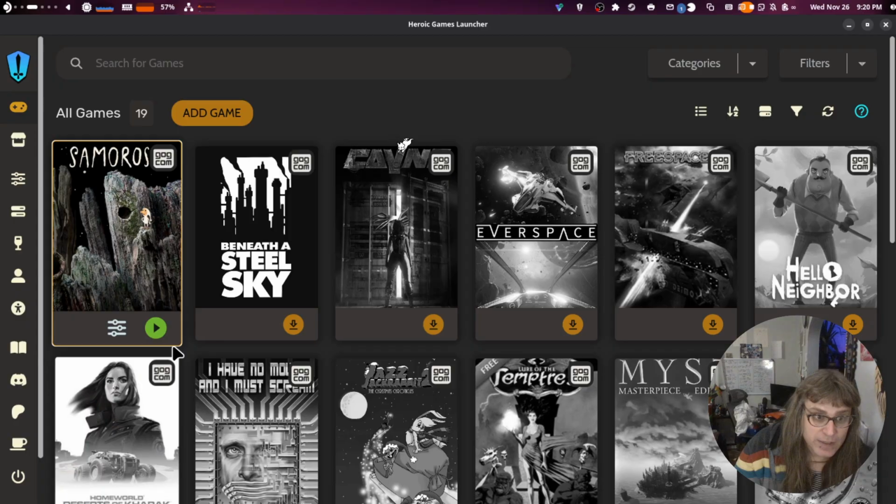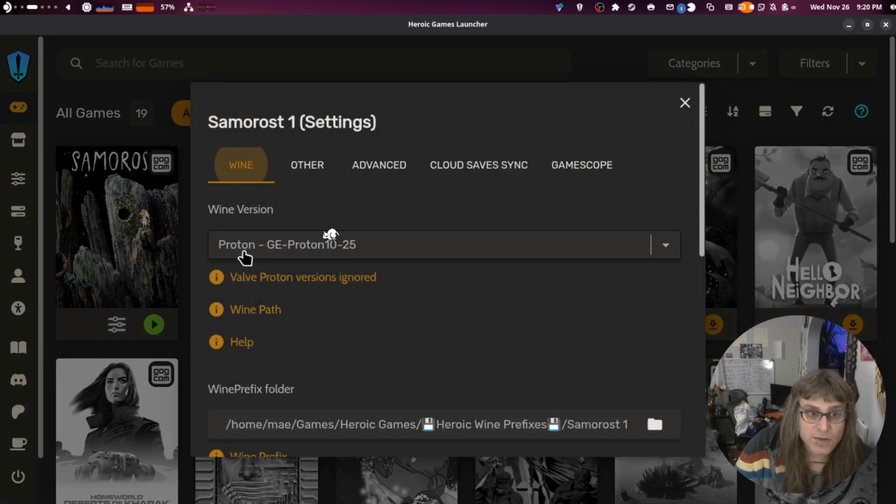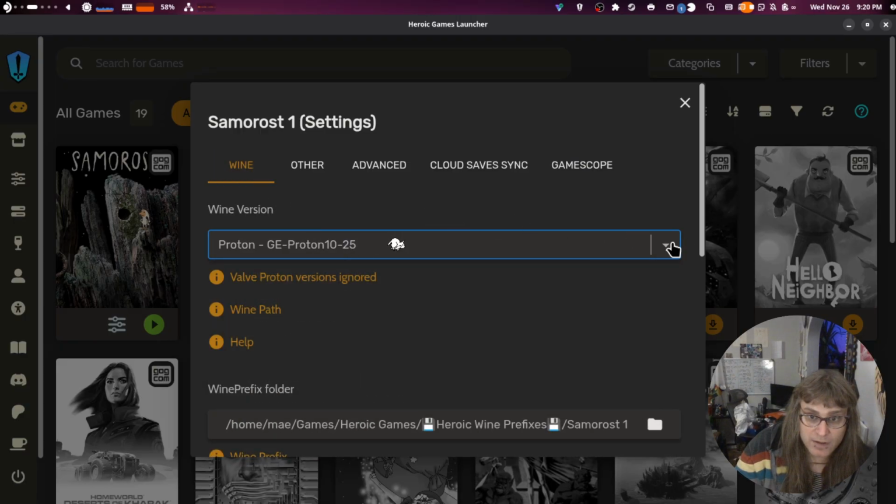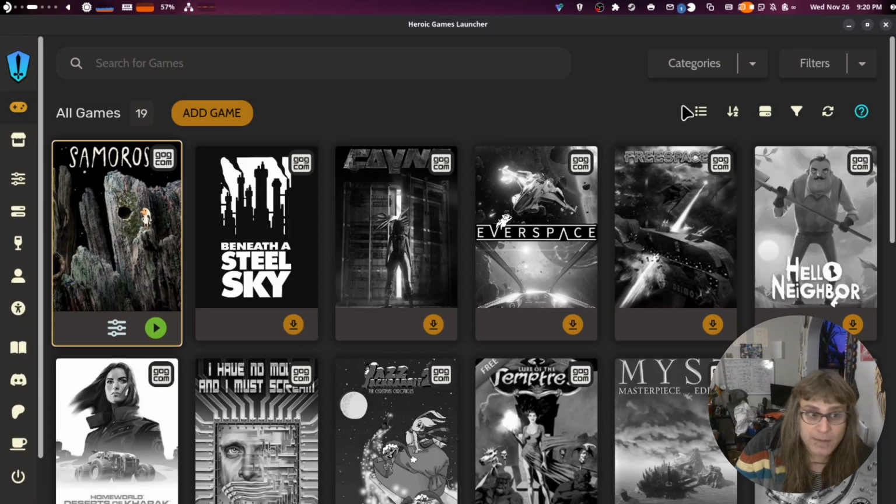Okay, so I can click this, play the game. Prefixes all set up. Here's where I would change it. Under wine version, I just hit the different wine version. I have quite a few versions of Proton installed. Anyways, that's it for that.